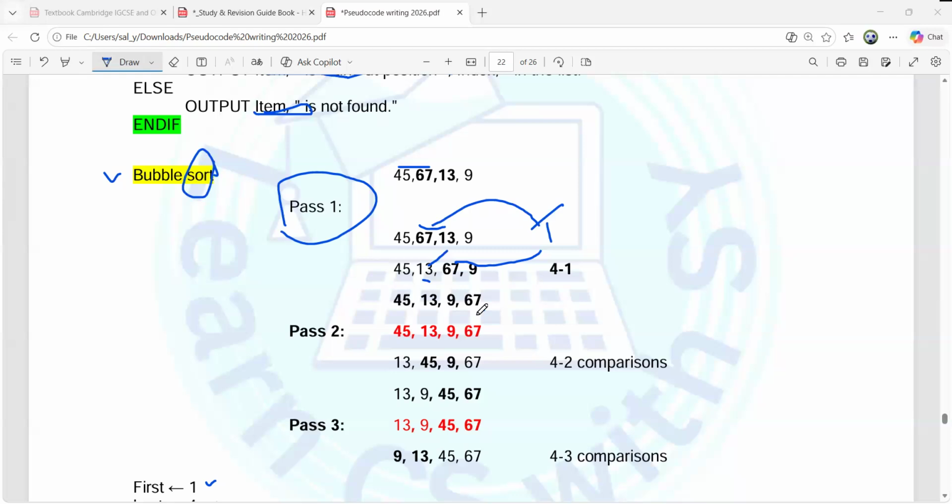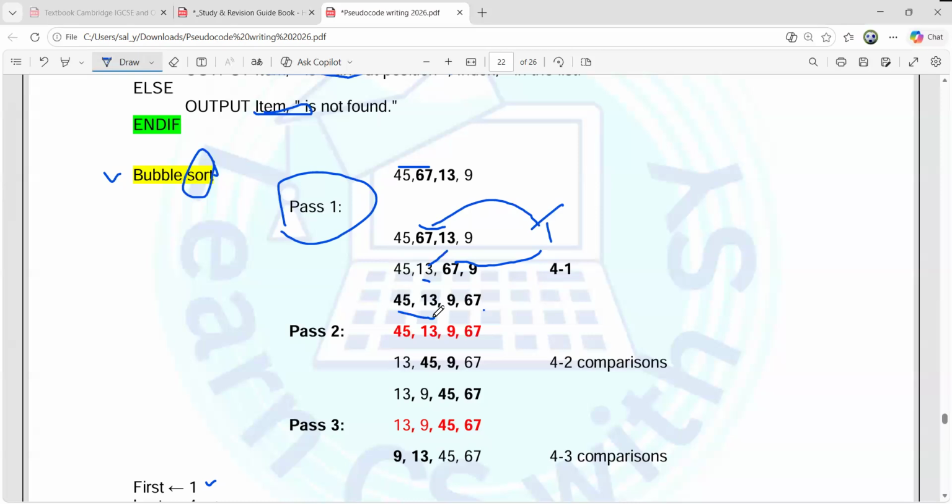Children, are we clear about this whole process? Now we are done with this, and you can see this is my pass one. With pass one, the highest element, the maximum, has moved to its location, the last location. Now these are my elements: 45, 13, 9, and 67. Now I'll be comparing the same, first 45 and 13. Is 45 bigger than 13?